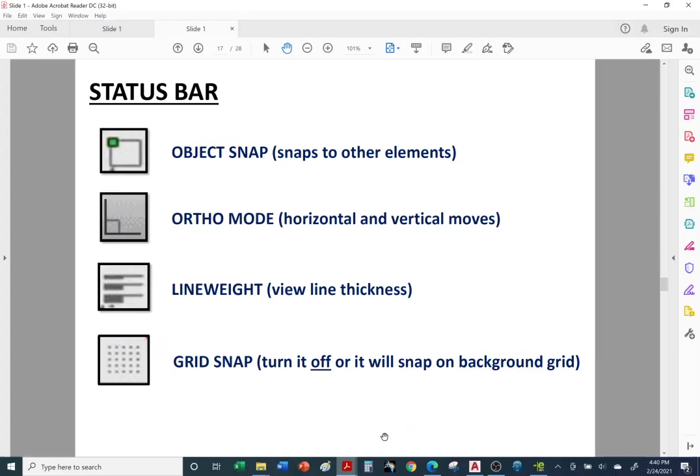All right, let's go back. Okay, we talked about line weight already. So this is the icon for line weight. If you want to see the thickness of the line, turn it on. I prefer to leave it on. Some of you may want to turn it off. Okay, we also have grid snap. So as you're creating lines or any geometry, it's going to want to snap to the grid.